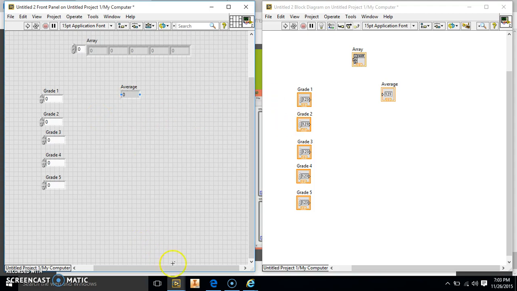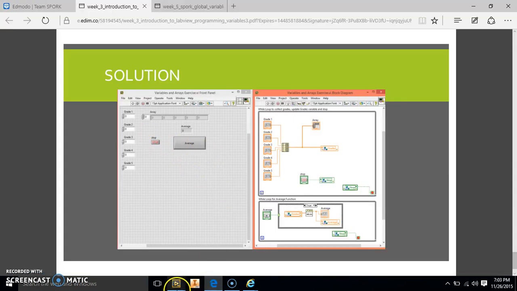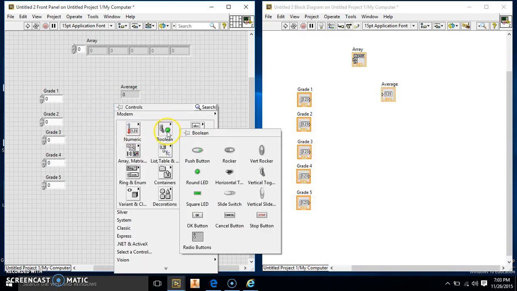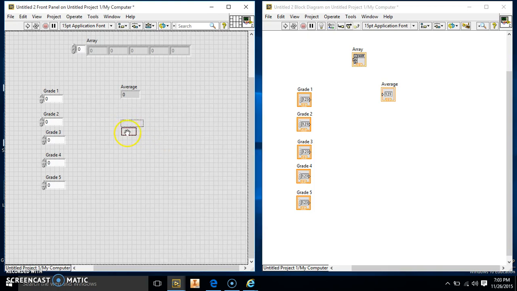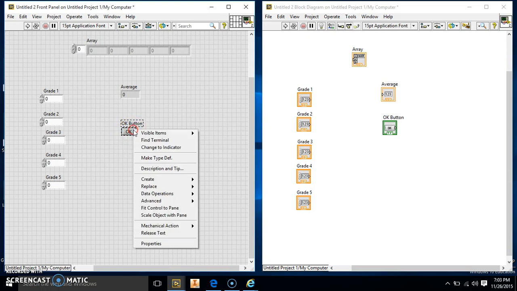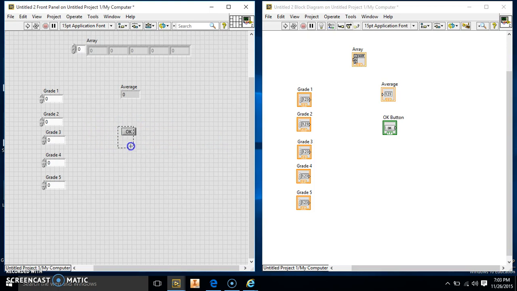Then we need an average button. So we're going to go to Boolean this time. We're going to go to an OK button. All of these do the same thing, they just have different built-in names. What I like to do is right-click on this and click Visible Items and just get rid of the label because it looks dumb. Then you can double-click inside of there and change that to average.